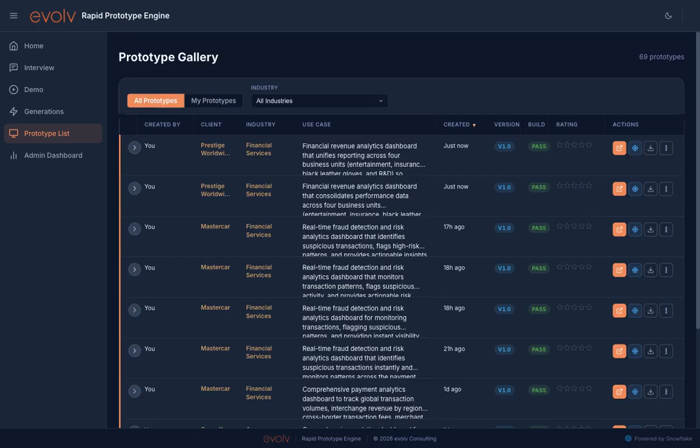The prototypes gallery shows every build your team has created. Build status, generation time, quality score, and a direct link to the live prototype, all visible at a glance. Prestige Worldwide would be proud, maybe even Dale Doback himself.